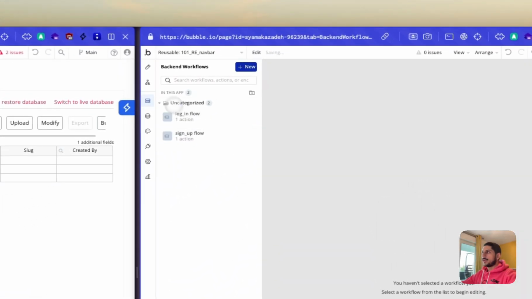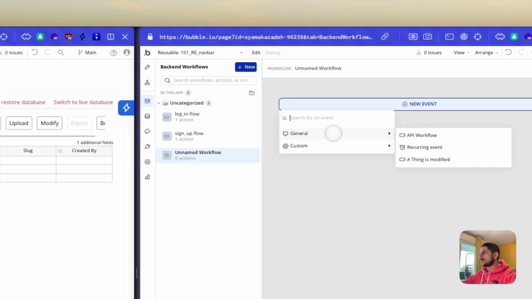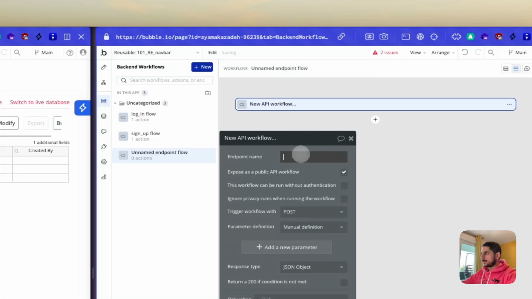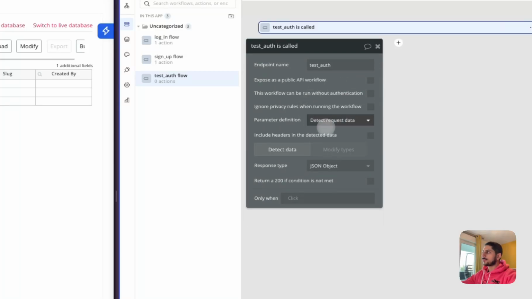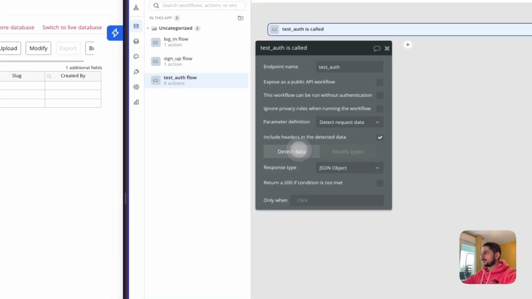Then you go on your backend workflow tab, you click on new general API workflow. You call it, this is my endpoint. By default, expose as a public API workflow is checked. We're going to uncheck that. I use detect request data because it's easier. I will use Postman, so I include a header and detect data.